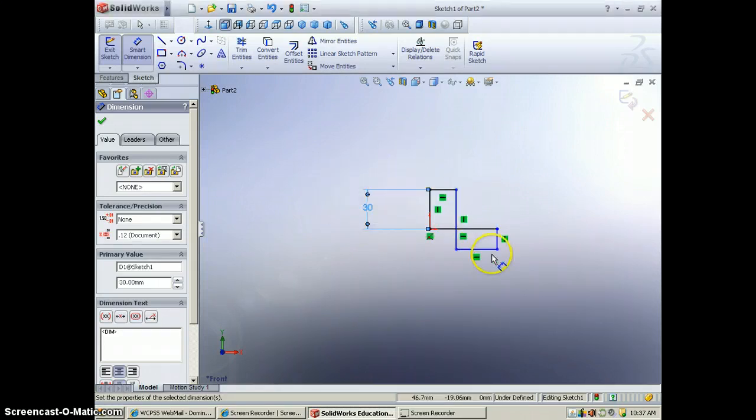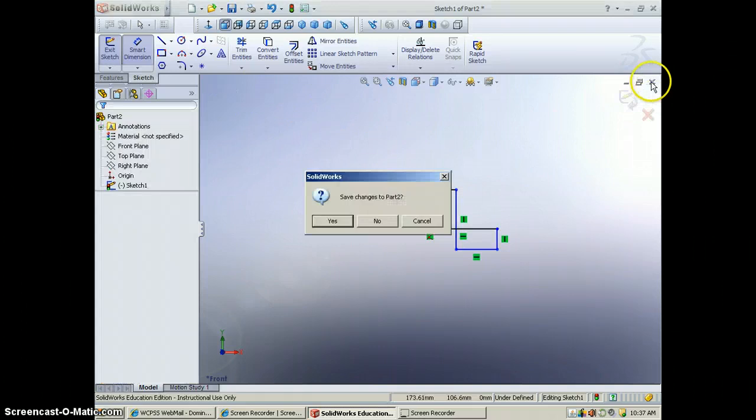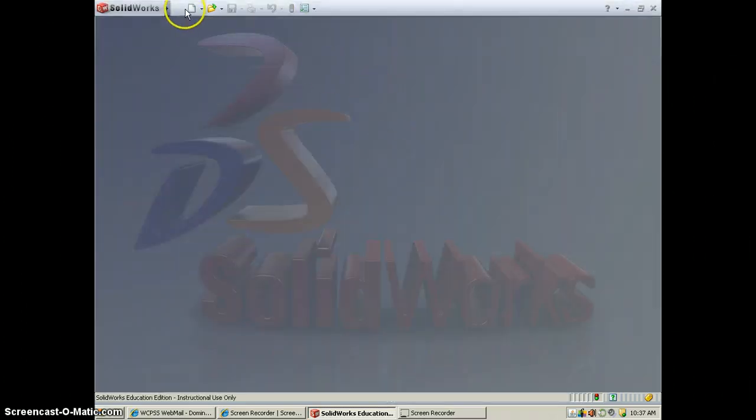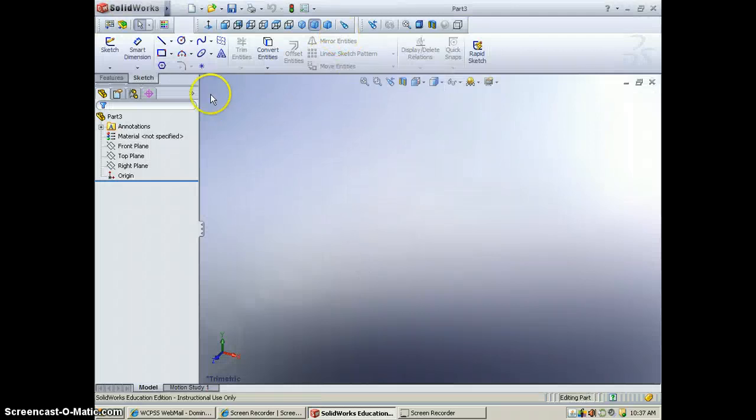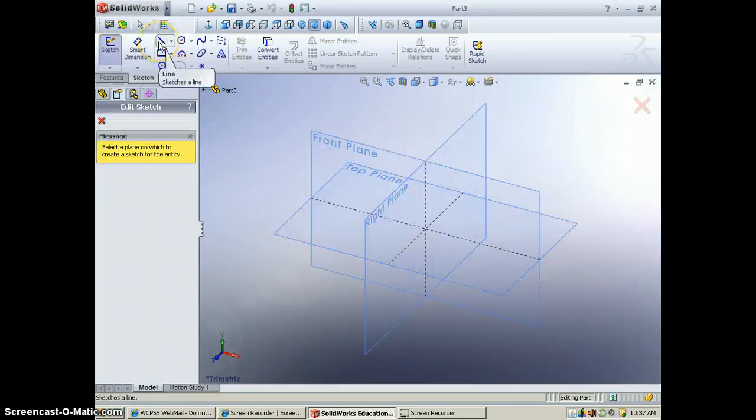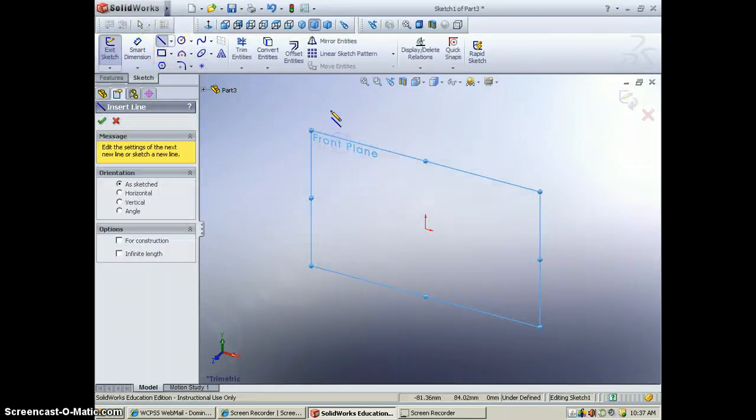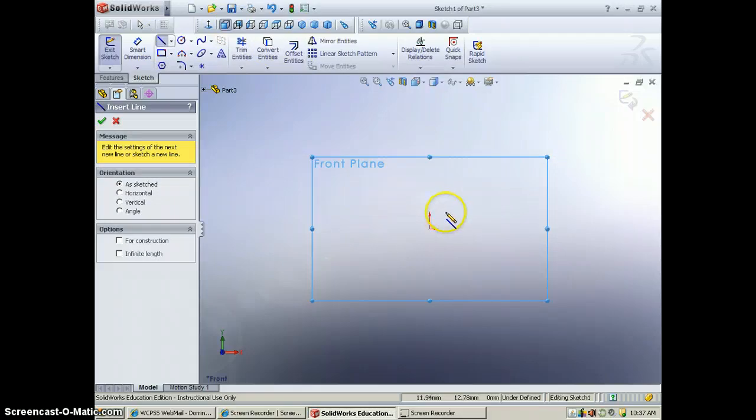Wow, look at that though. How weird that is. So that really distorted my image. So let's back up. I'm going to X this out. I'm going to start a new document again. I'm going to do the same thing I did last time. Click my line, click front plane, choose the front, and start from my origin.